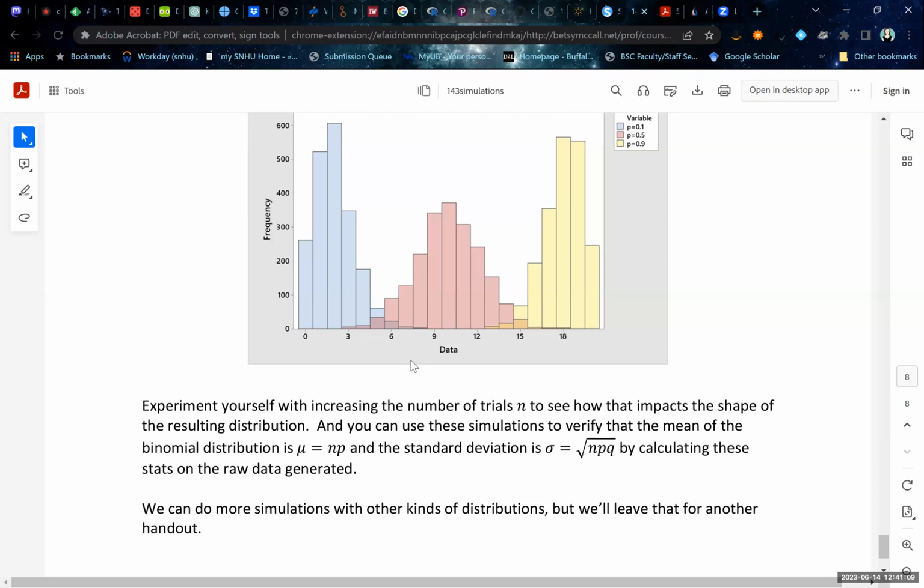And then again, if you are interested in going further and simulating this with a normal distribution, you would need the standard deviation. And the standard deviation for the binomial distribution is the square root of NPQ, because NPQ is the variance. And again, you can do additional simulations. You can increase the number of trials. Again, in Minitab, that's super easy to do.